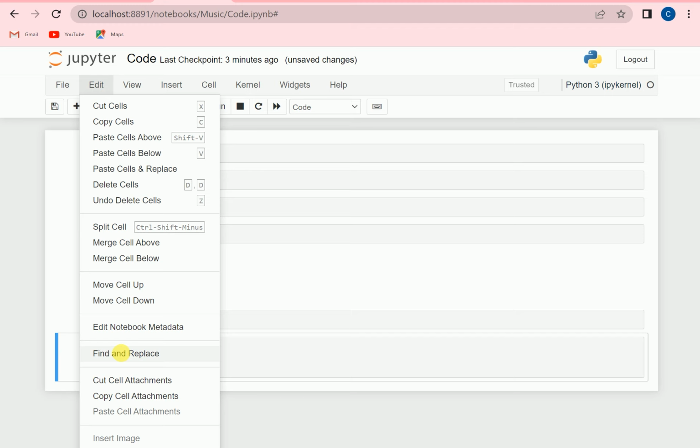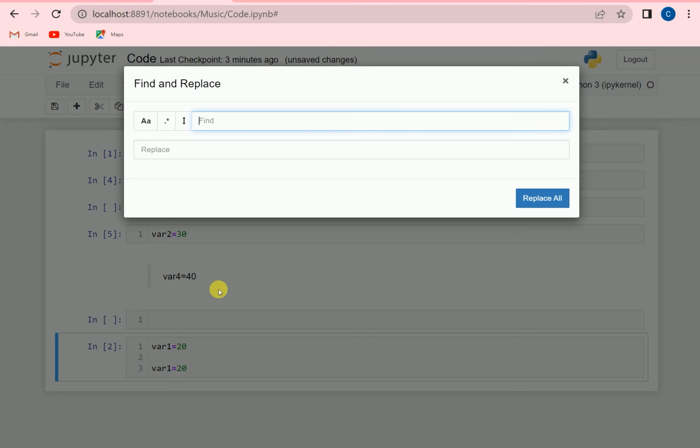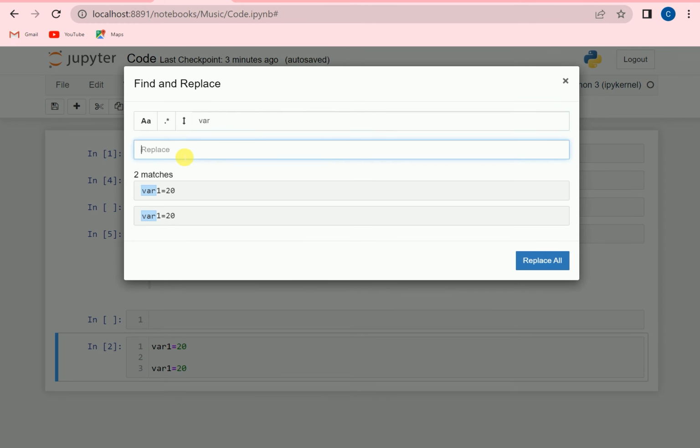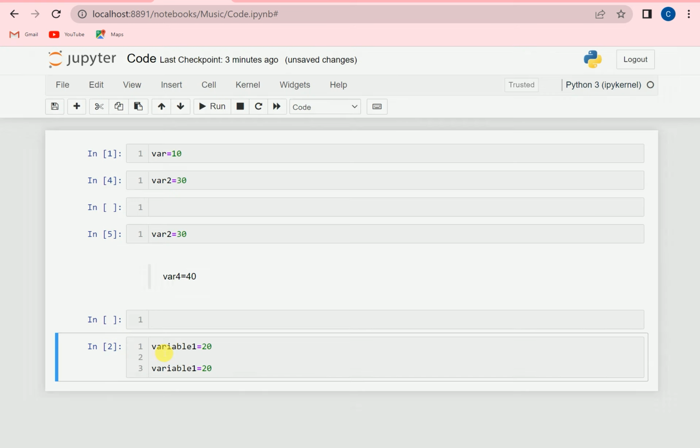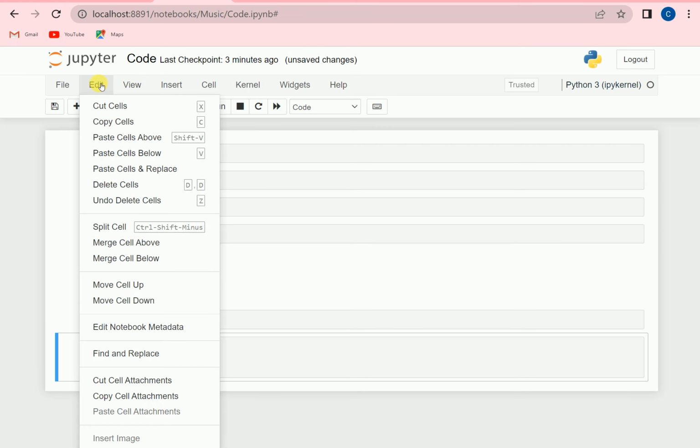There are other options: you can find and replace, like if you wanted to replace where with the variable, you can do it this way. Also, you can cut the cell attachment. If there are any attachments, you can cut them and you can paste them.